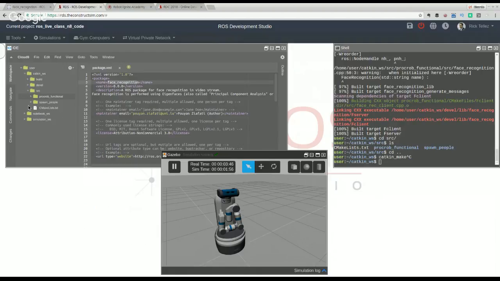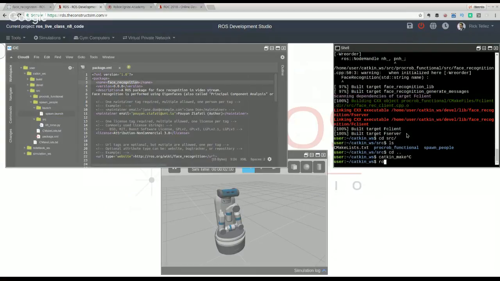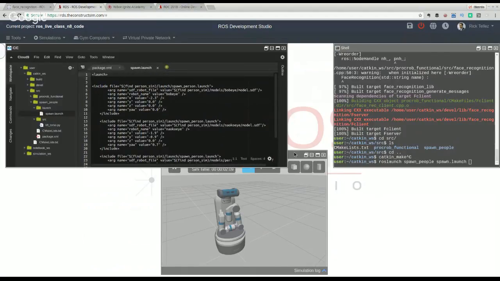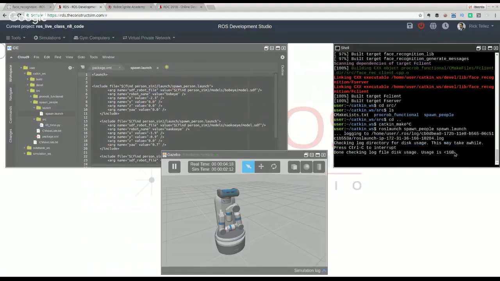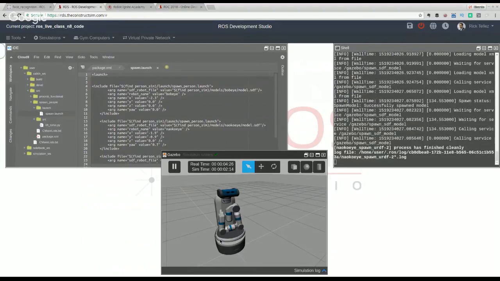For that we are going to use our spawn people script, that is this one, spawn launch. Let's go to the shell and do a roslaunch spawn_people spawn.launch. This is the launch file that I have provided. You can open it and it's very simple, just to spawn some people on the simulation. If I execute this script, then the people will appear in the simulation. So it's loading, and at some point in time, it's going to spawn. It's inserting the people now.